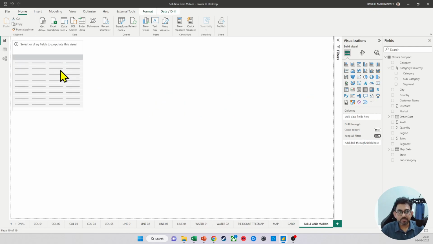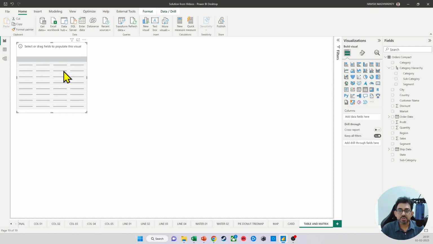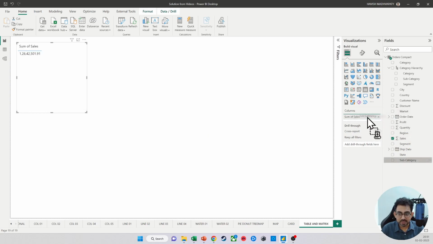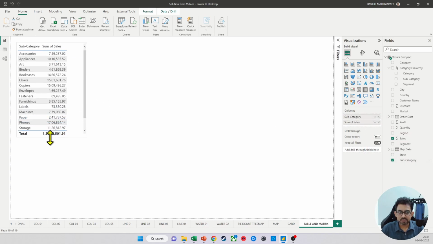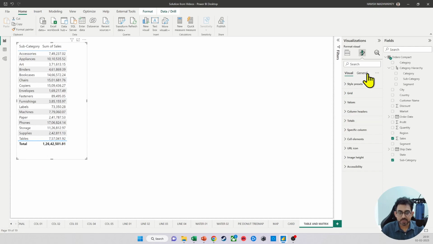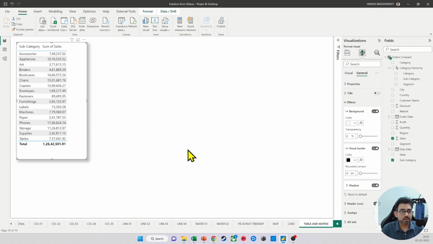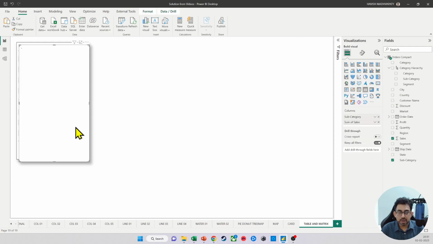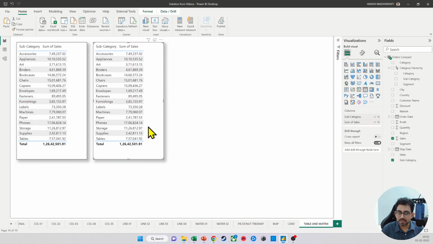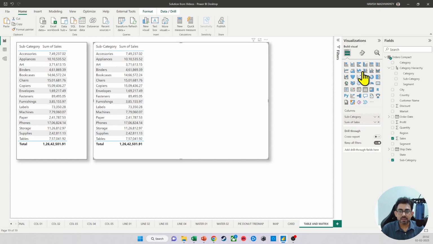So in a table, the only option we have is to put columns. For example, if I keep sales and I keep the subcategory, then it comes like this, as we would expect. Let me add a border and shadow as well. There we go.